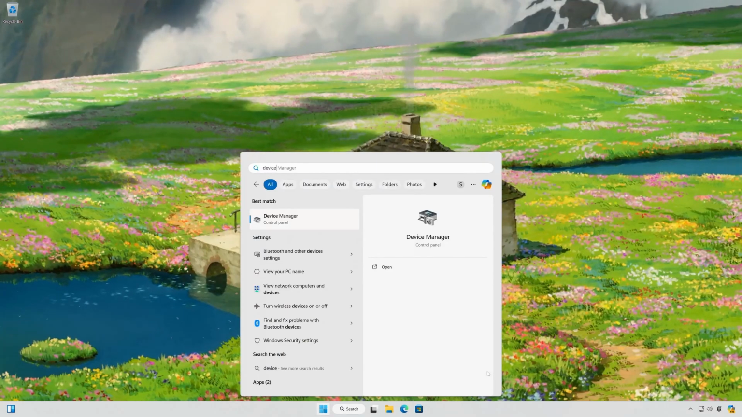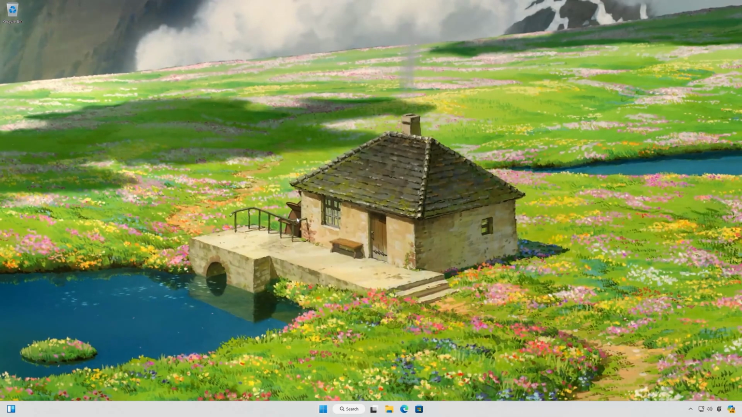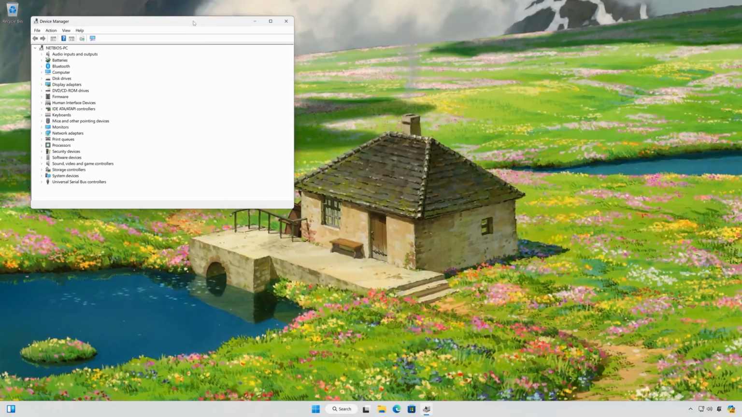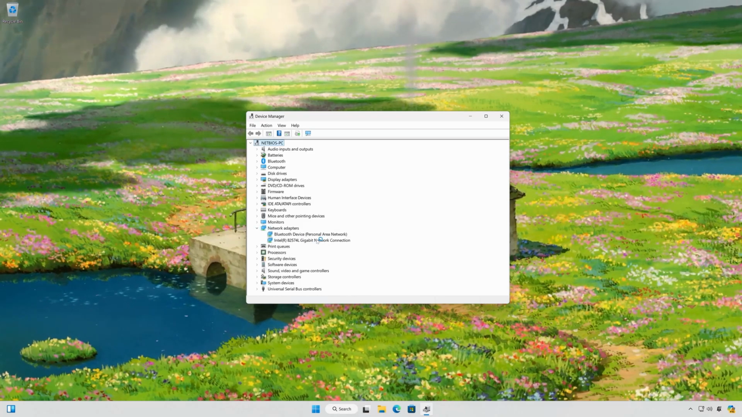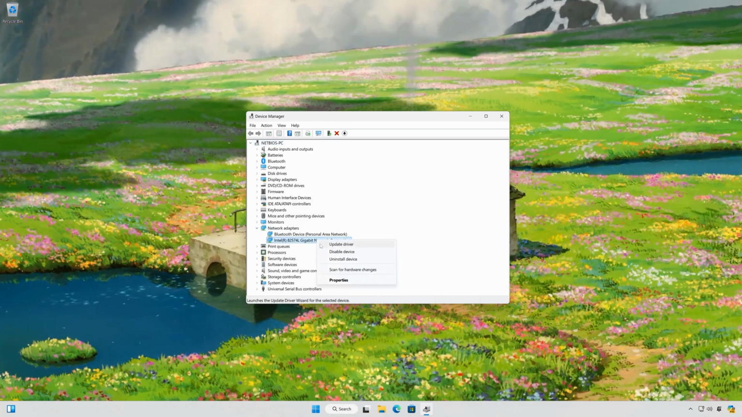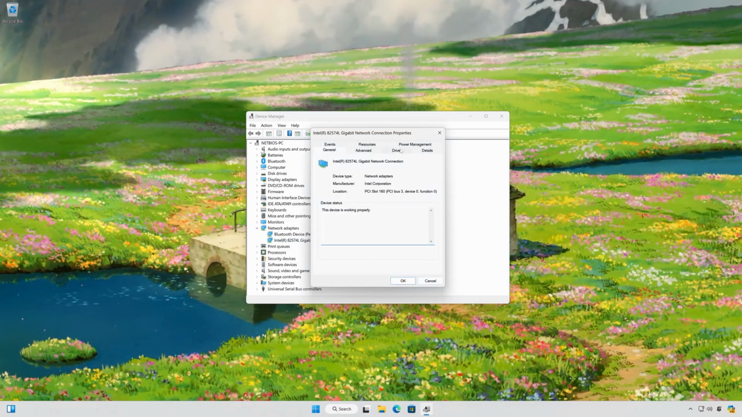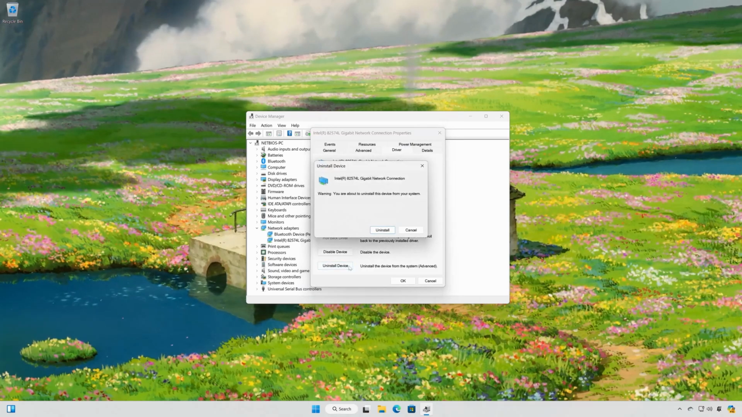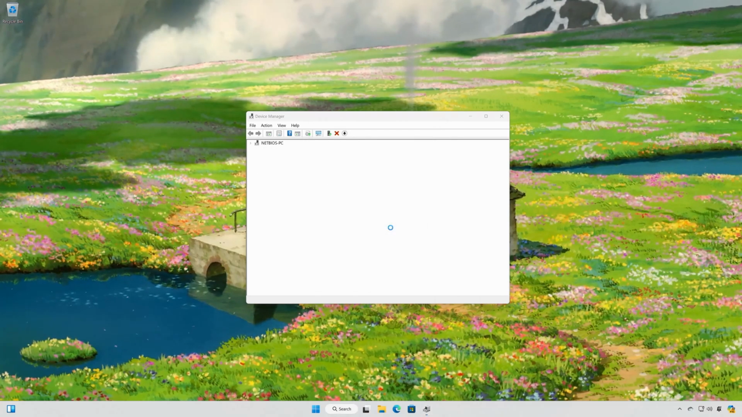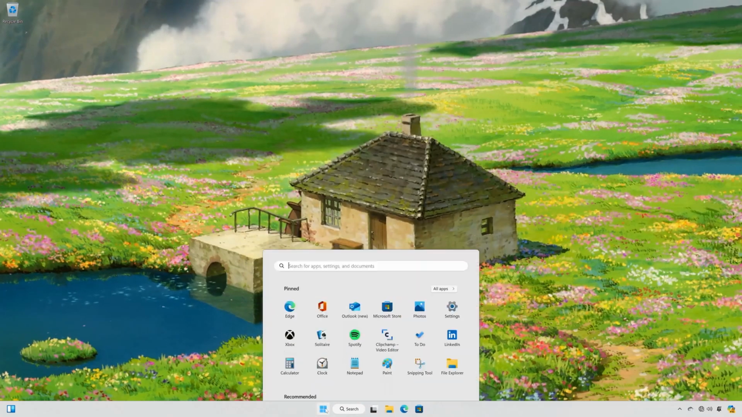Open Start. Type Device Manager. Click on Device Manager to open it. Expand Network Adapters. Go to Properties. Open Driver. Press Uninstall Device to remove the corrupt driver. Click on Uninstall. Restart your PC to make Windows install a new driver.